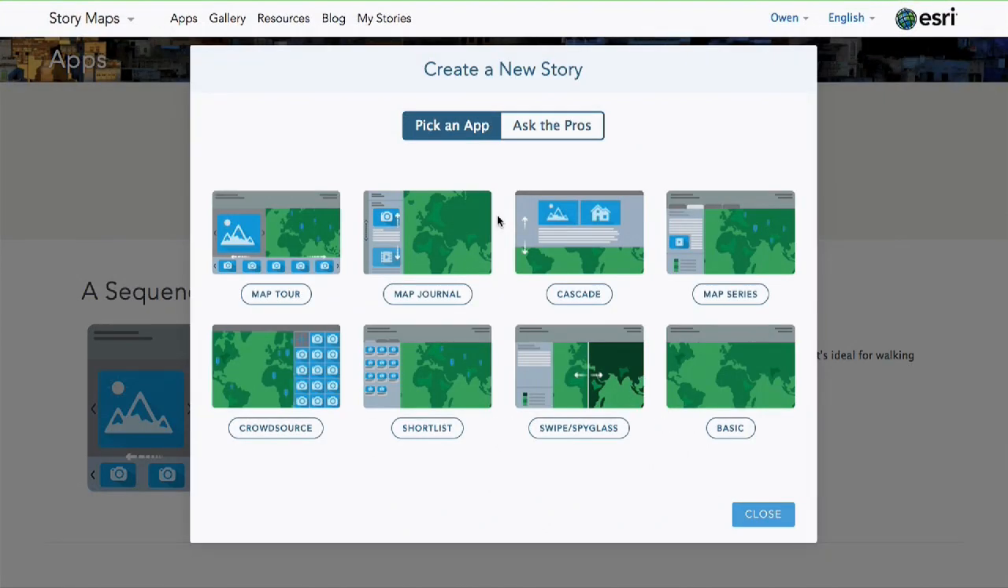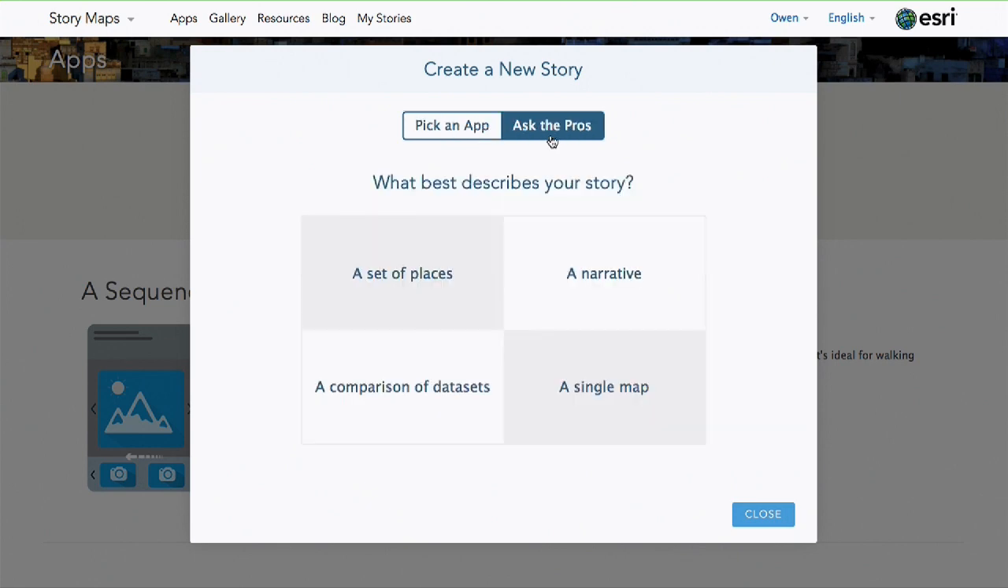It'll give you a list of all of the apps, and you can hover over them and get a little one-sentence description. And if you're still not sure which one to pick, you can go to Ask the Pros, and we'll lead you through a series of questions that will help you arrive at the right type of story for your idea or your topic.